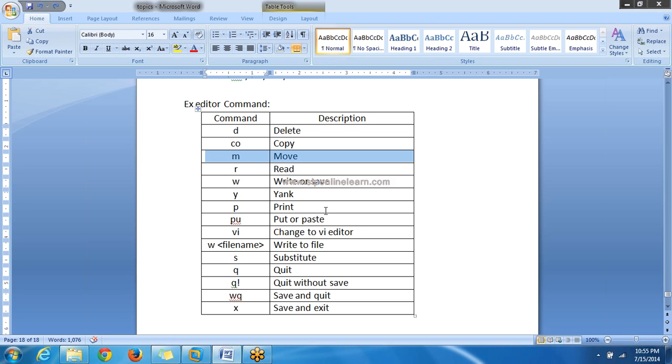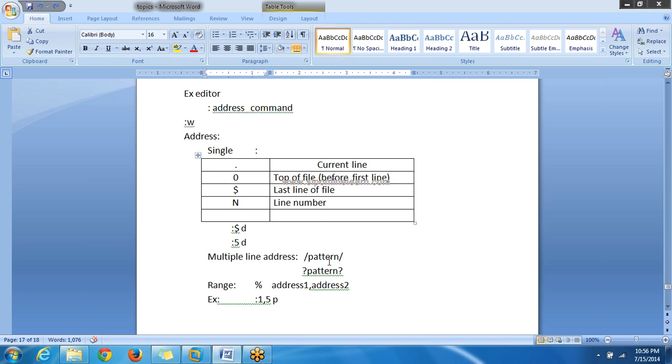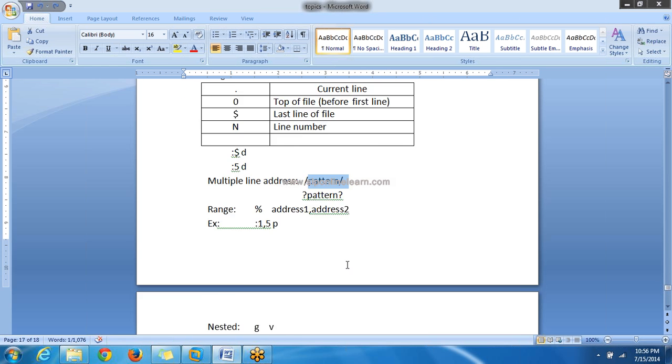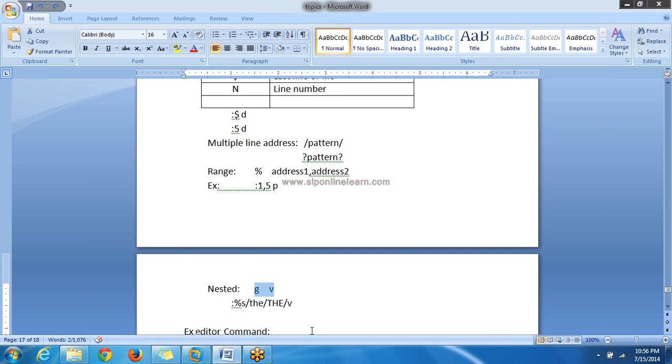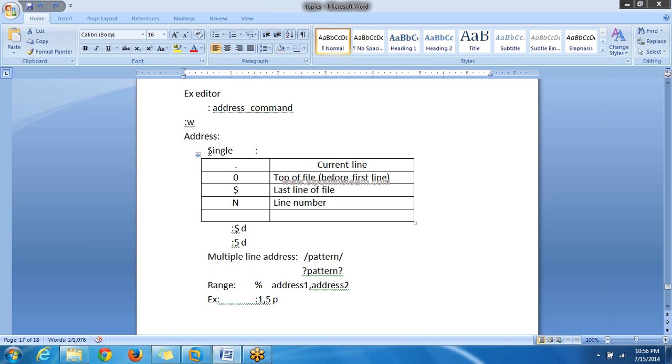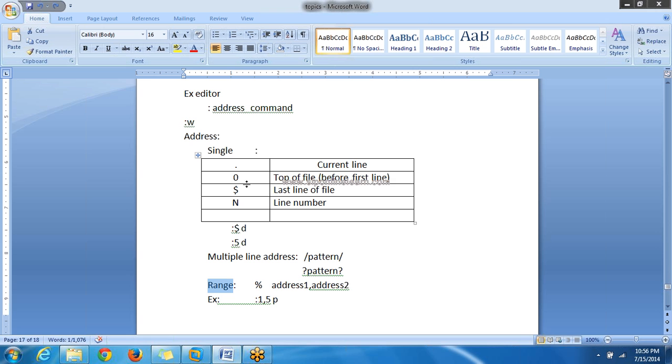Simple. Here we can use either a single address or a range address, or you can also use some patterns based on the requirement. You can use patterns as well as nested. Here we used single and range. Now see here, we will use this 0, which means top of the file.